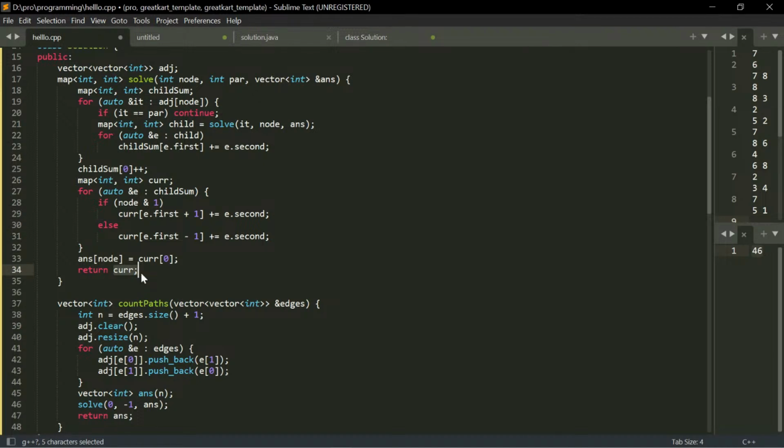So that's the complete solution of this second problem. The time complexity is not n square. Do not get confused with this thing. It is much lesser than n square, somewhere around n log of n base 2.